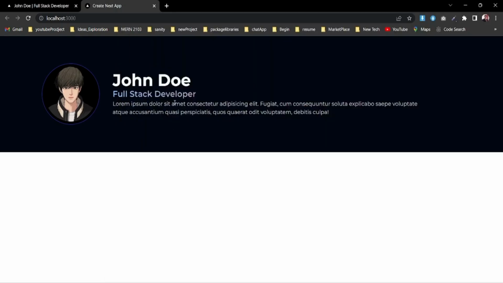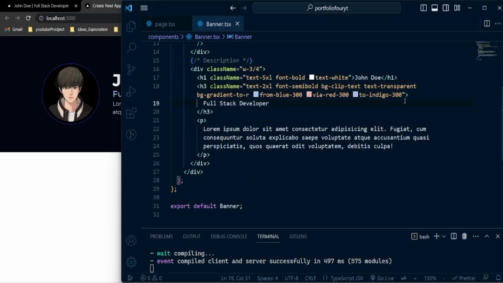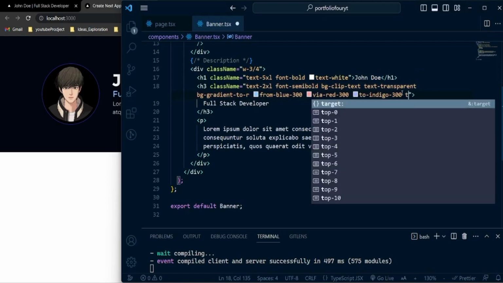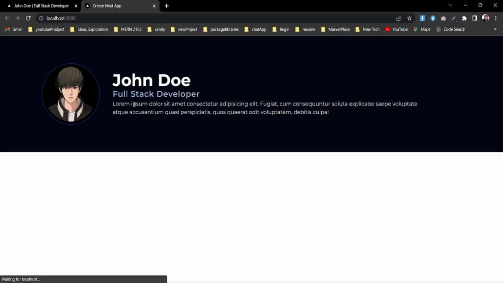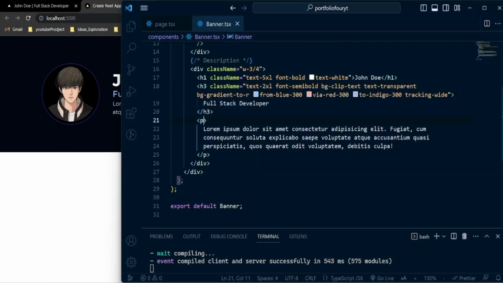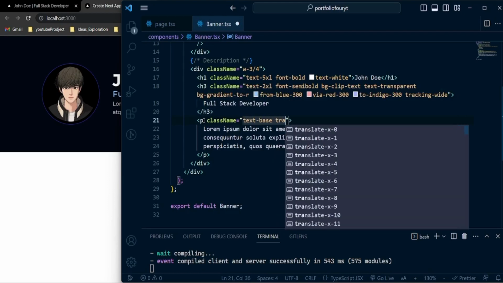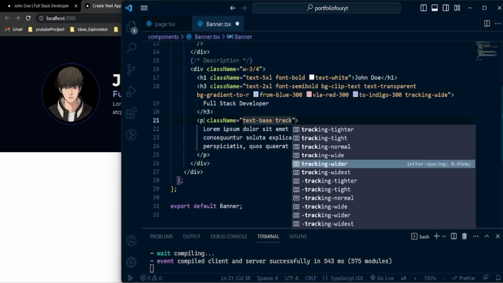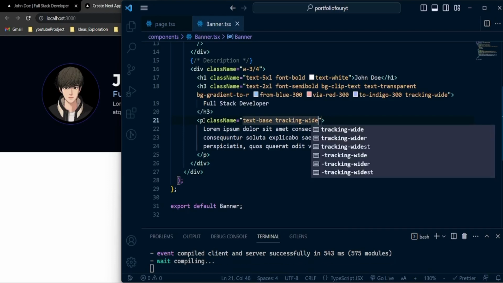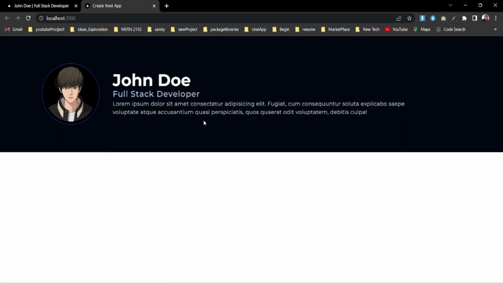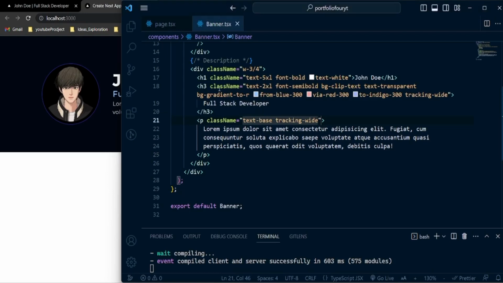Now you can change this 2XL, 3XL the way you want. And also, I'm gonna make the tracking wider to be a little bit more reflective on that. Now in the p tag, let's add some class name. The text will be this, and the tracking will be wide. And I think that's the simplest way. No need to add any kind of hodgepodge over here.